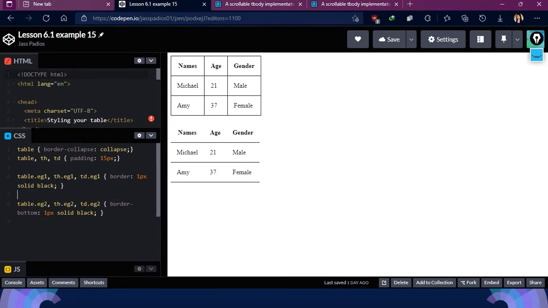In this example, we use the border-bottom property and set it to 1 pixel solid black. And this is the result.